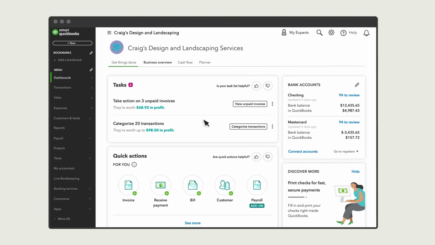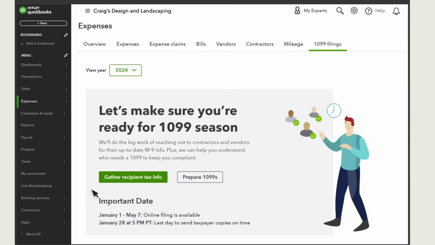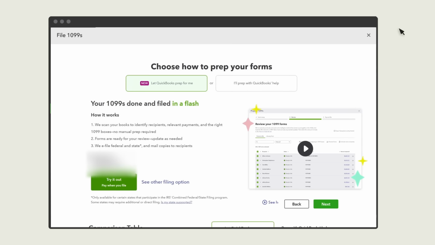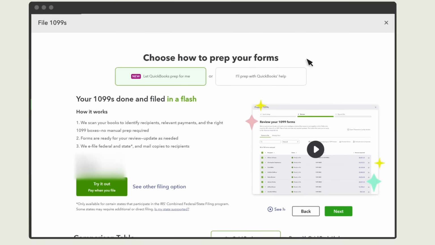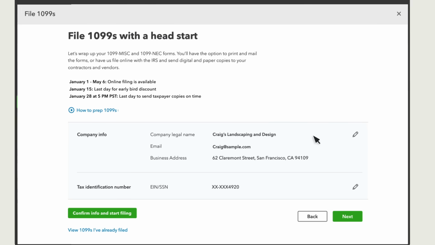To start creating 1099s, go to Expenses, then 1099 Filings. Select Prepare 1099s. You can choose to let QuickBooks prep for you, or prep with QuickBooks' help. Check out this video to learn more about how QuickBooks can do the prep for you. For now, let's choose to prep with QuickBooks' help. Select Try It Now. Review your company info. If you need to make any changes, select Edit. When you've finished reviewing your info, select Confirm Info and Start Filing.